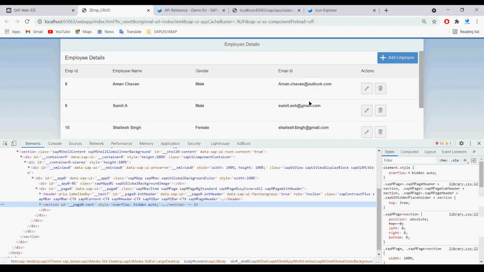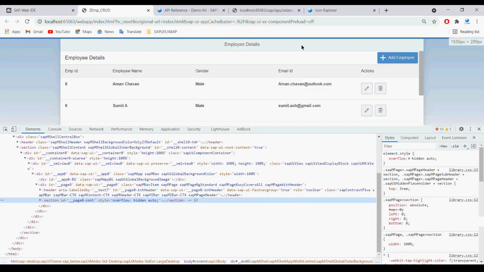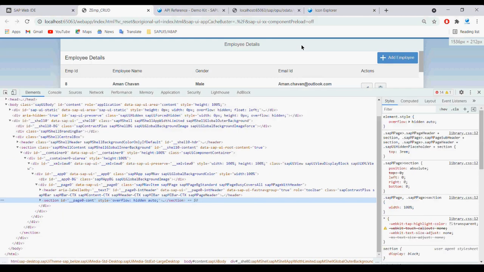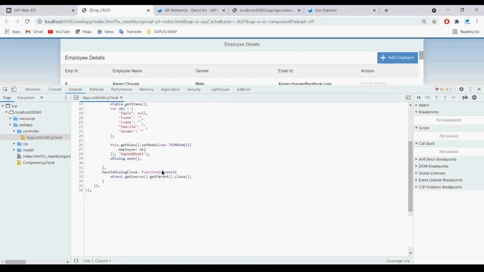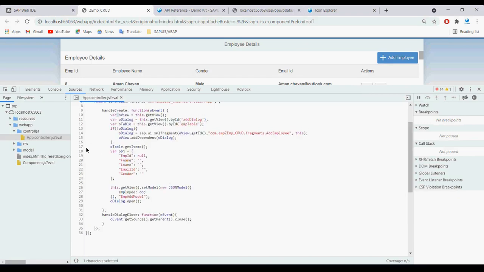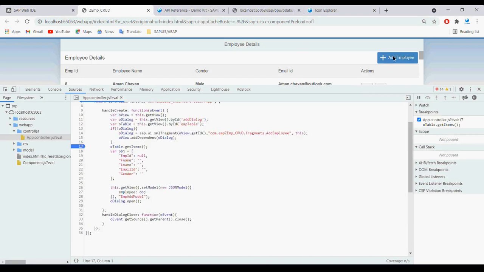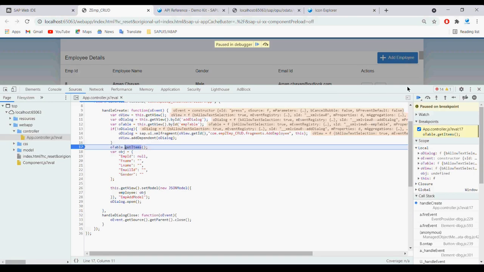Okay, I'll do inspect. I'll open the source tab here and open the app controller. So this is the only controller file we have added. I'll put the debugger point on line number 17. Okay, so I'll click on add employee.